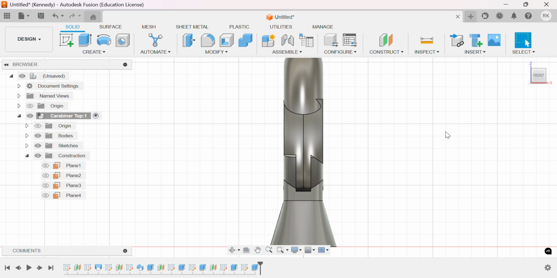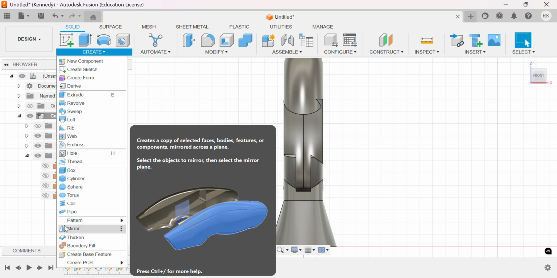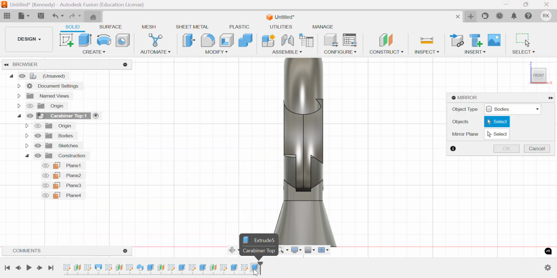All right, so now our next move is to get this cut and this cut on this side of our plane. Anytime we want to do the same thing on the other side or reflect it, we're going to use our mirror tool. Once we select the mirror tool, you're first going to select the most recent extrusion that we just did, which was this cutout space right here.